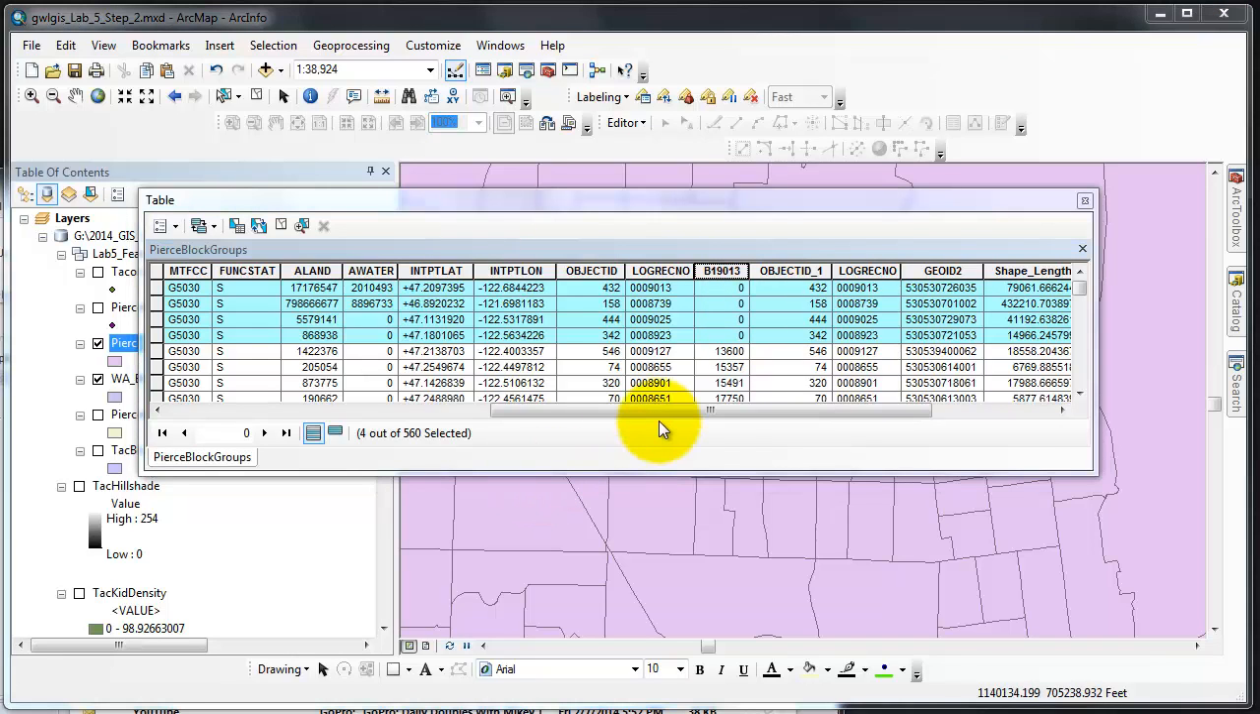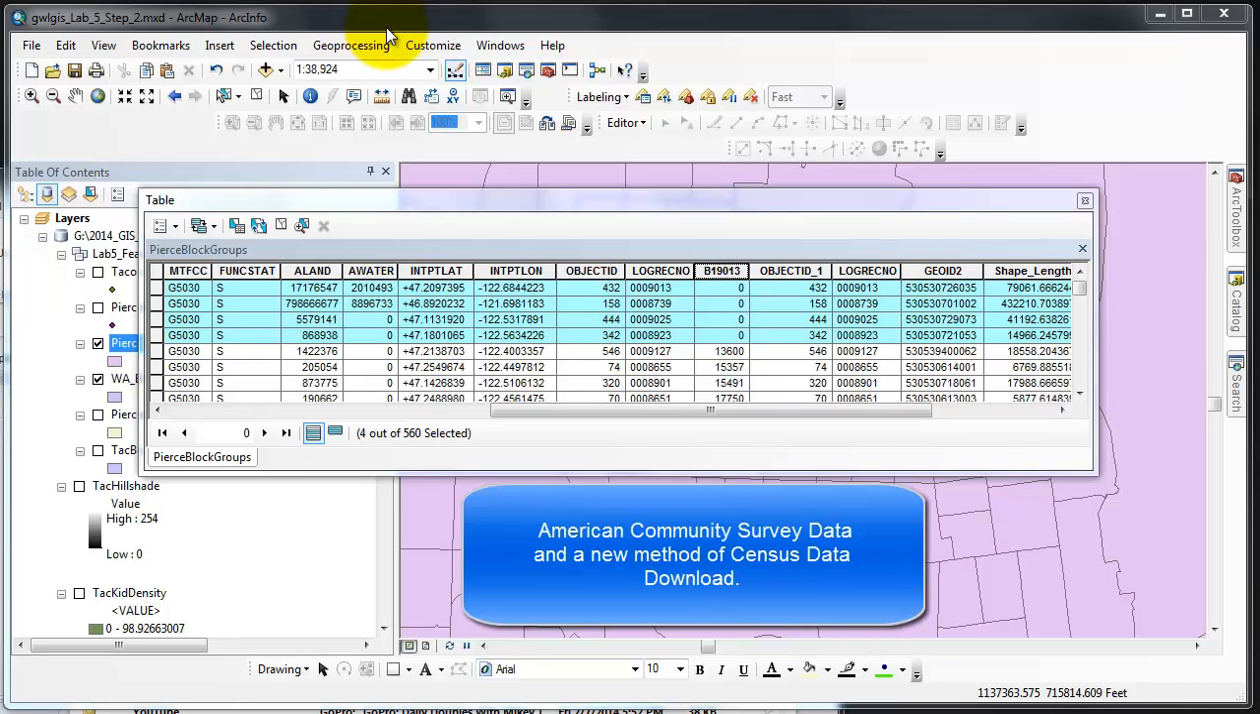Now that you know that there were 4, you need to figure out why there were null values within that field of your Pierce Block Groups feature class to put into your write-up. Currently, these are questions 217 and 218. That is how you prepare your census data when downloading from the American Community Survey using the macro-enabled Microsoft Excel tables.